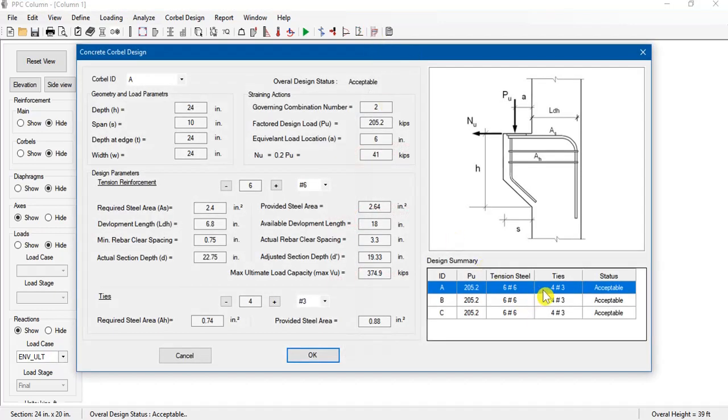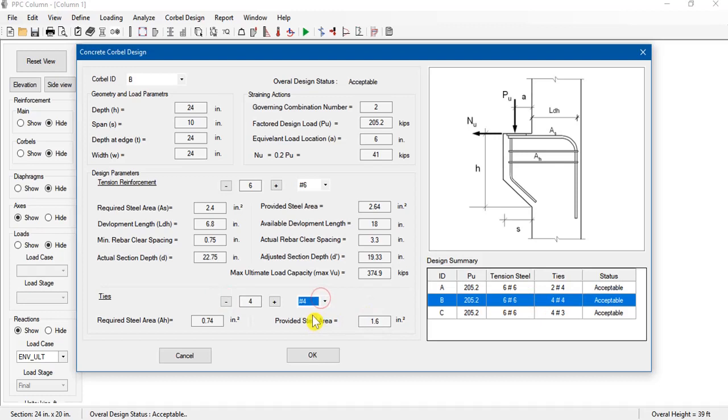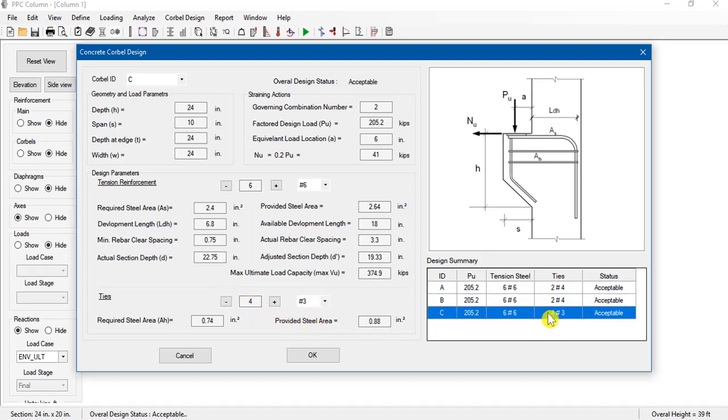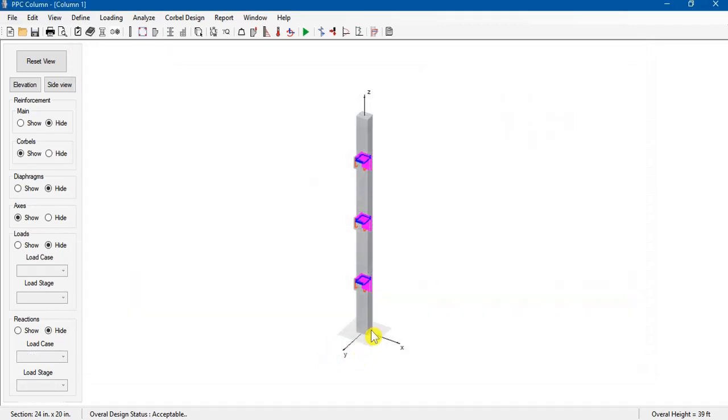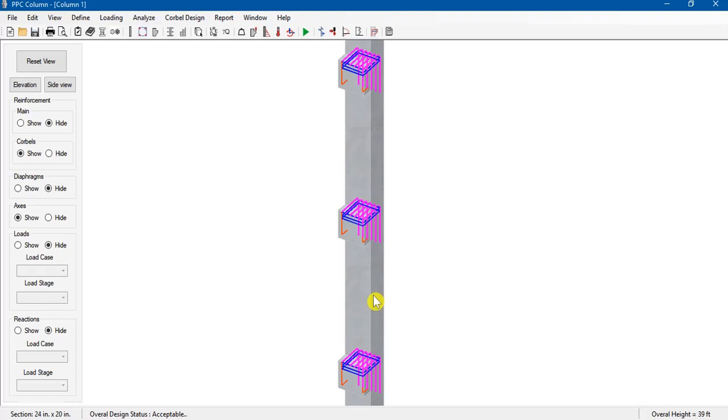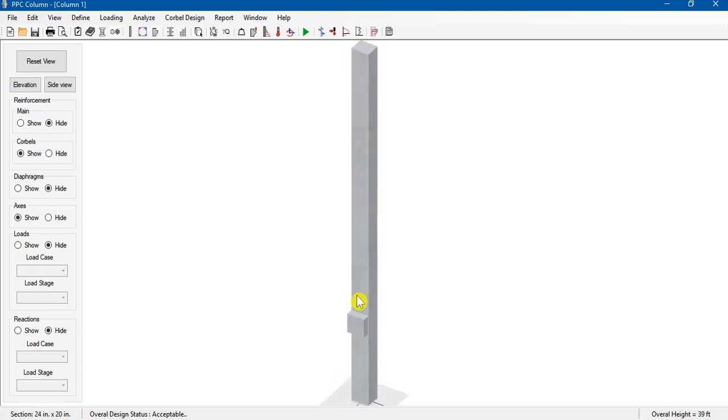Using the Corbel design window, we can view or modify the Corbel design. For example, we can modify the tie rebar size to have less number of ties. After closing this window, you shall notice that the Corbel reinforcement will be displayed.